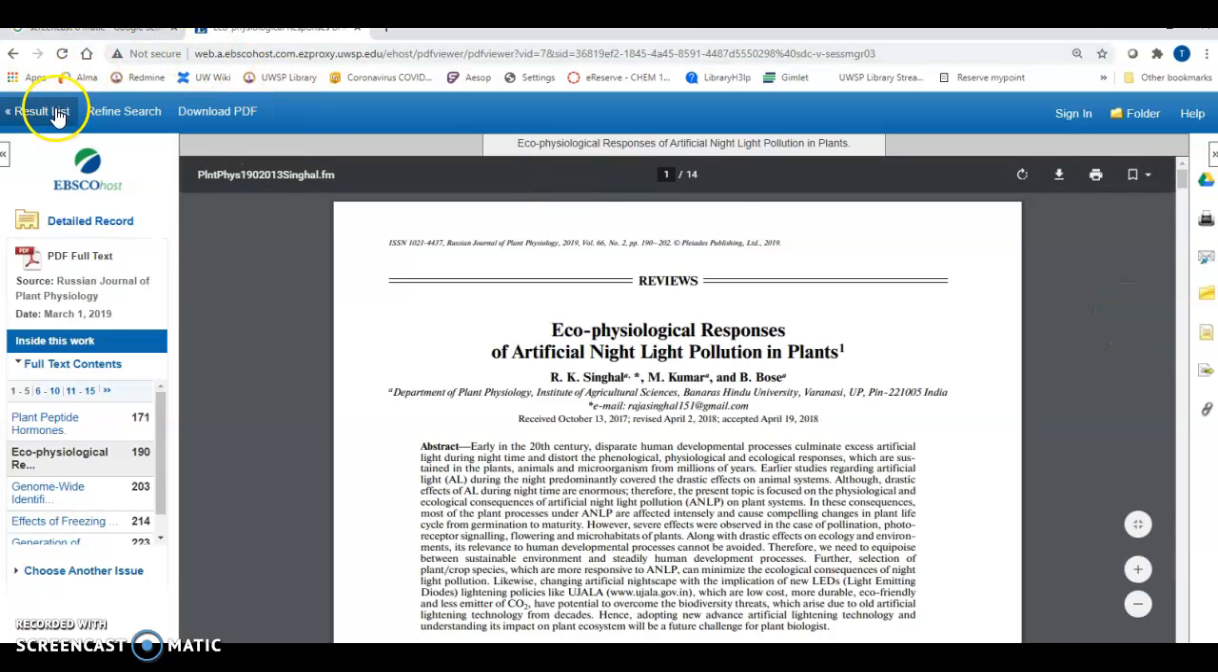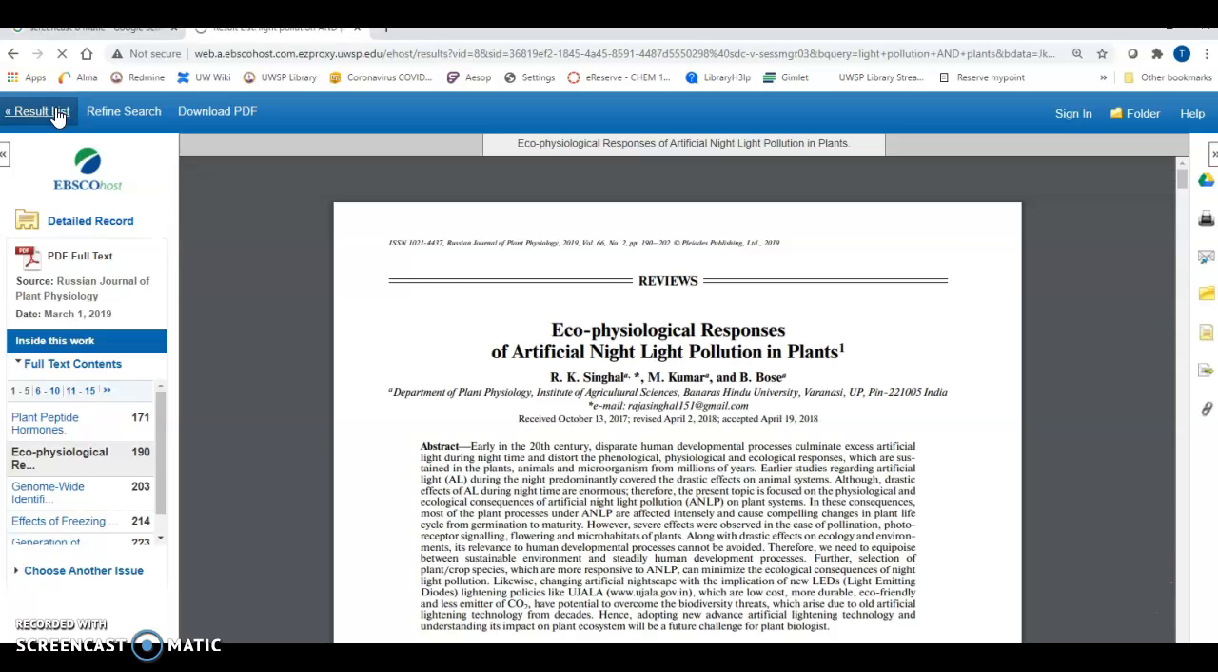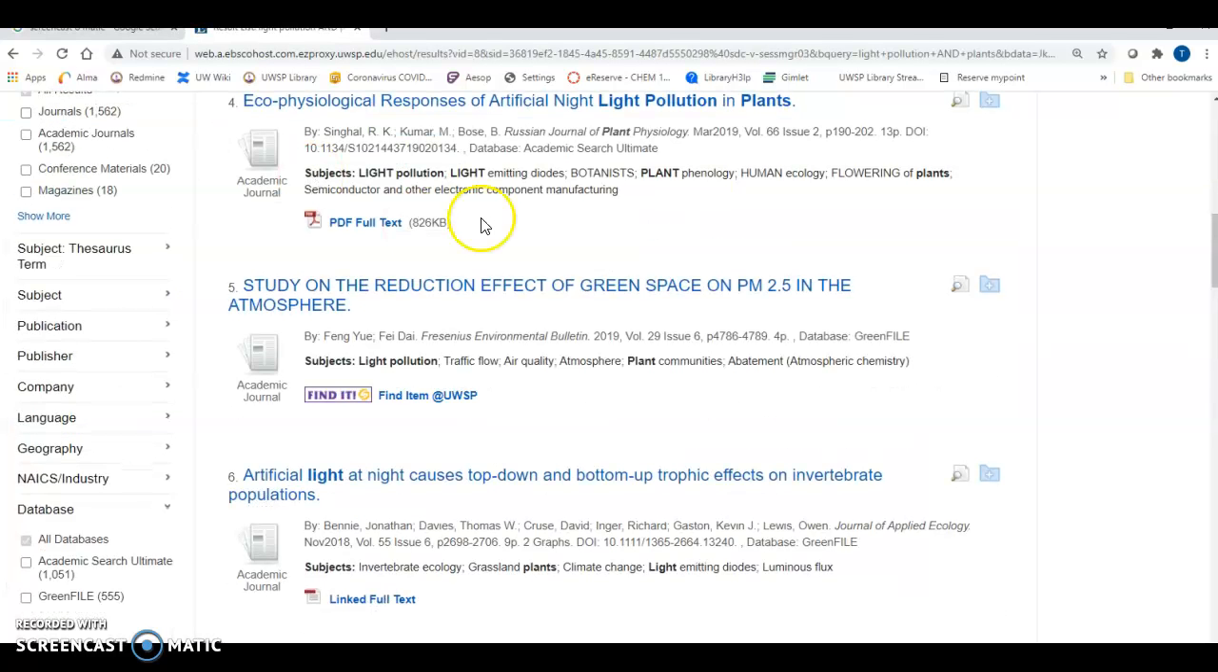I'm going to go back to the result list because there's one other way that you can get to articles, and that occurs like this one, where the article is indexed in this database, but there's not actually a full text link to get to the article itself. Instead, you see the Find It tool. And Find It, you'll notice it's purple and gold. That's a UWSP tool.